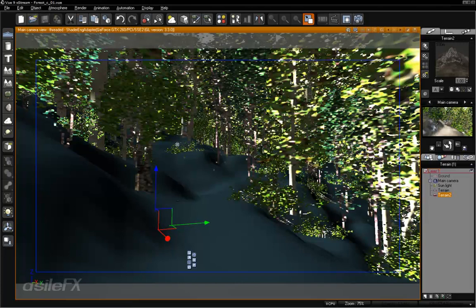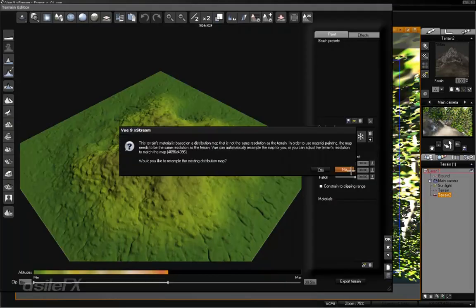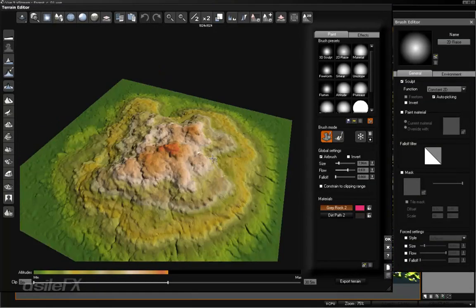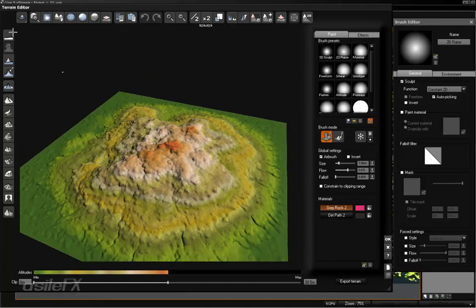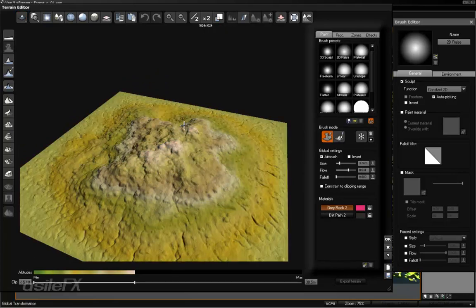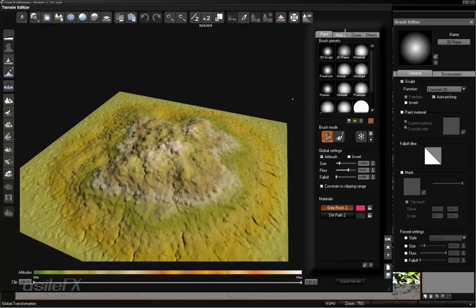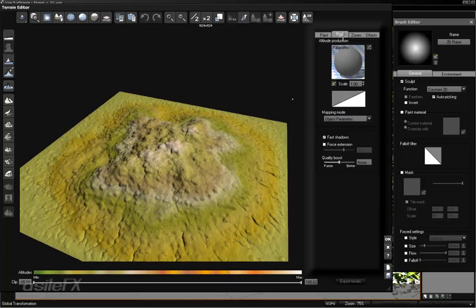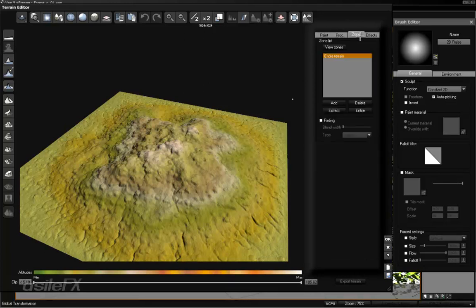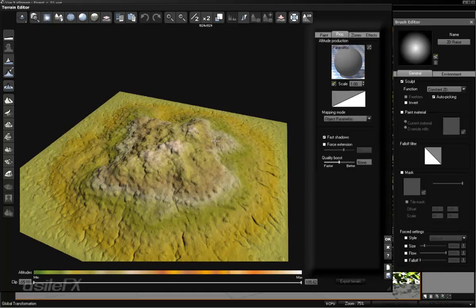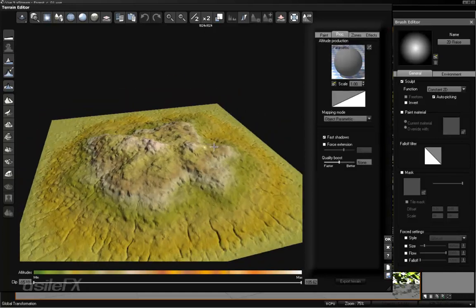So now we'll go back into the terrain editor, click no because we don't want to resample the images, and up at the upper left we have the terrain options. What we're going to do is switch this over from a standard to a procedural. I'm also going to just, for the moment, increase the clipping range. And we have a couple of new tabs here. Procedural tab and zones. What we're going to worry about right now is just the altitude production of the procedural.